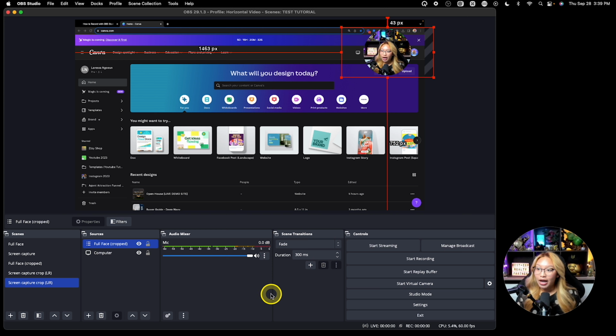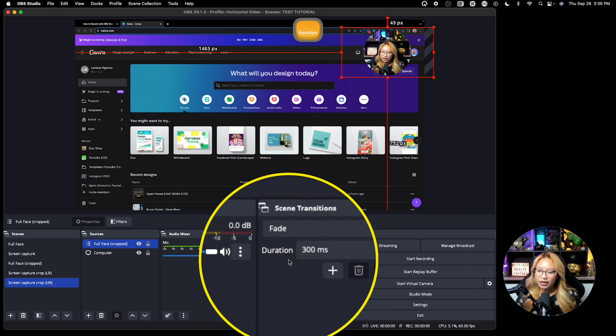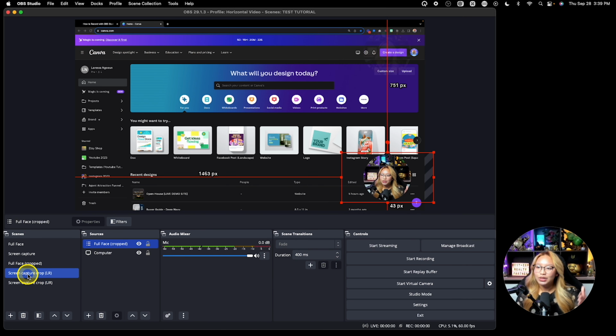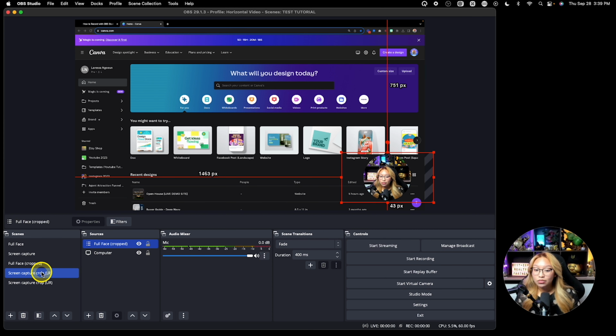Now, if you want to have more of a slower transition, you can go to scene transitions and increase the milliseconds. You can go a little bit more if you want to, so it looks like it's kind of dragging you up, dragging you down. Completely up to you, it doesn't matter. When you have this transition, it's going to be applied to all of the different scenes.